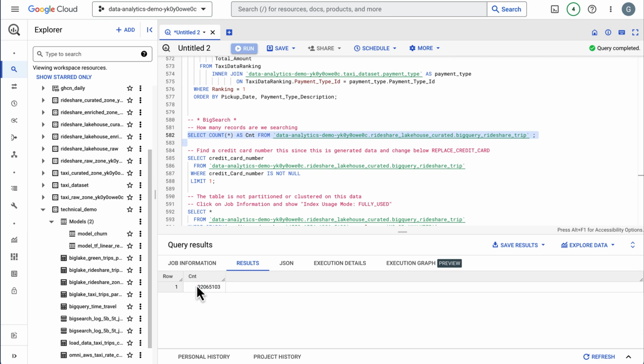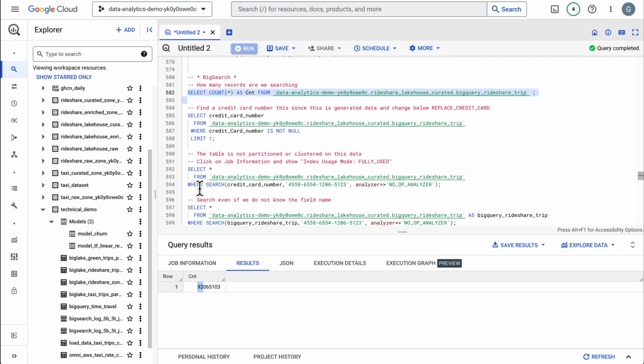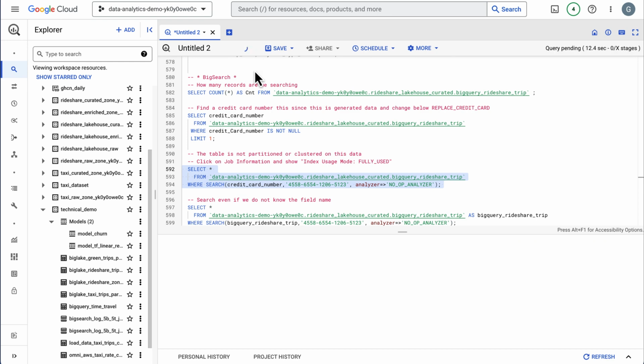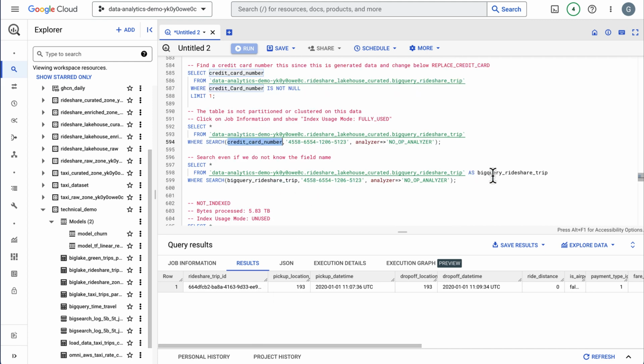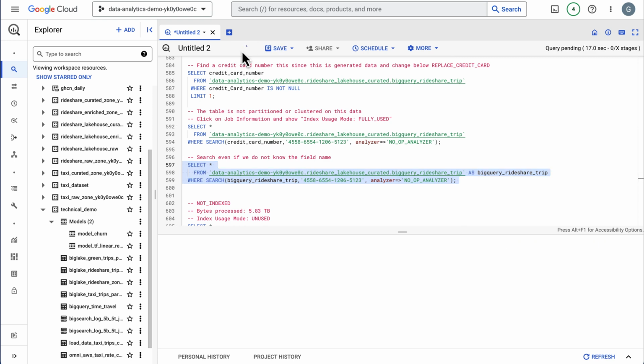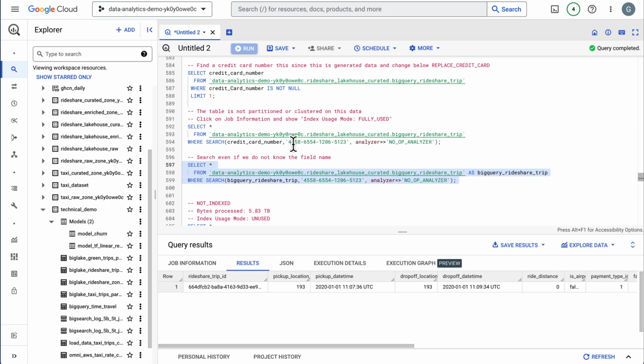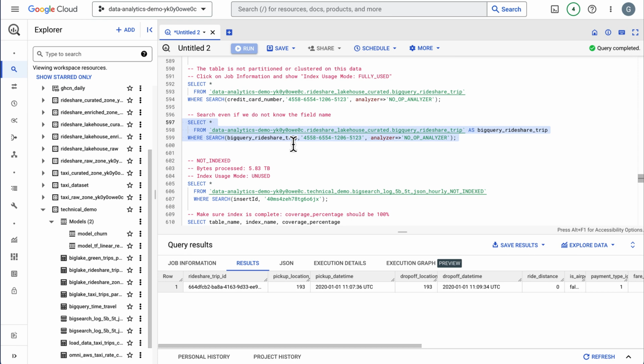So here we have 92 million rows of data, and we're going to search for credit cards. This query just simply finds a credit card number we can search for. And here, let's go ahead and search for a credit card number. And this is going to search the credit card field, and it's going to find that credit card number quite quickly. We can also search the entire table. So if we don't know what column it's in, we see we're specifying the table name here, and I can go ahead and run that same query, and this will search every field that's indexed and find that result.